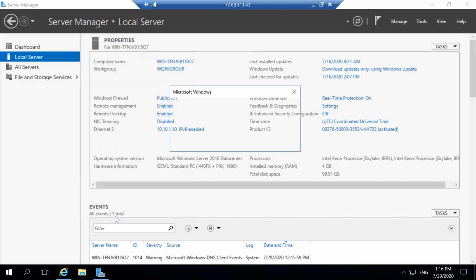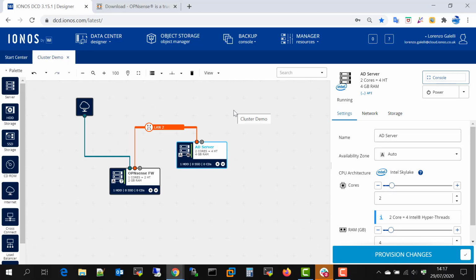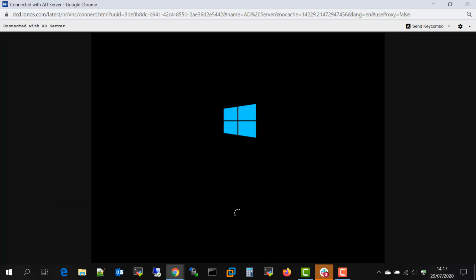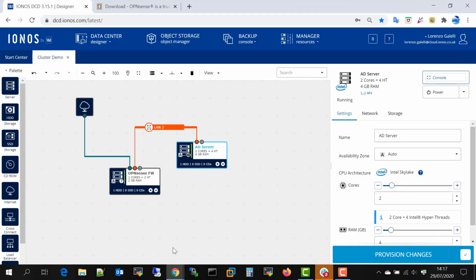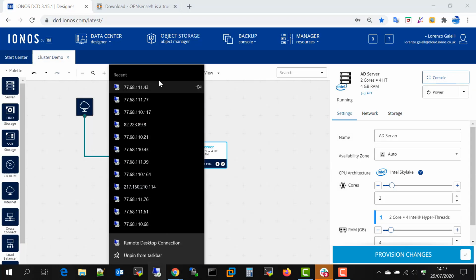Okay, it's going to ask for a restart in relation to the configuration for the VM. So we'll just wait for that to occur. And we should see the VM start back up again. We can look at the console of the Active Directory server. We can see it's back up. So we'll just re-establish a connection again to the system.